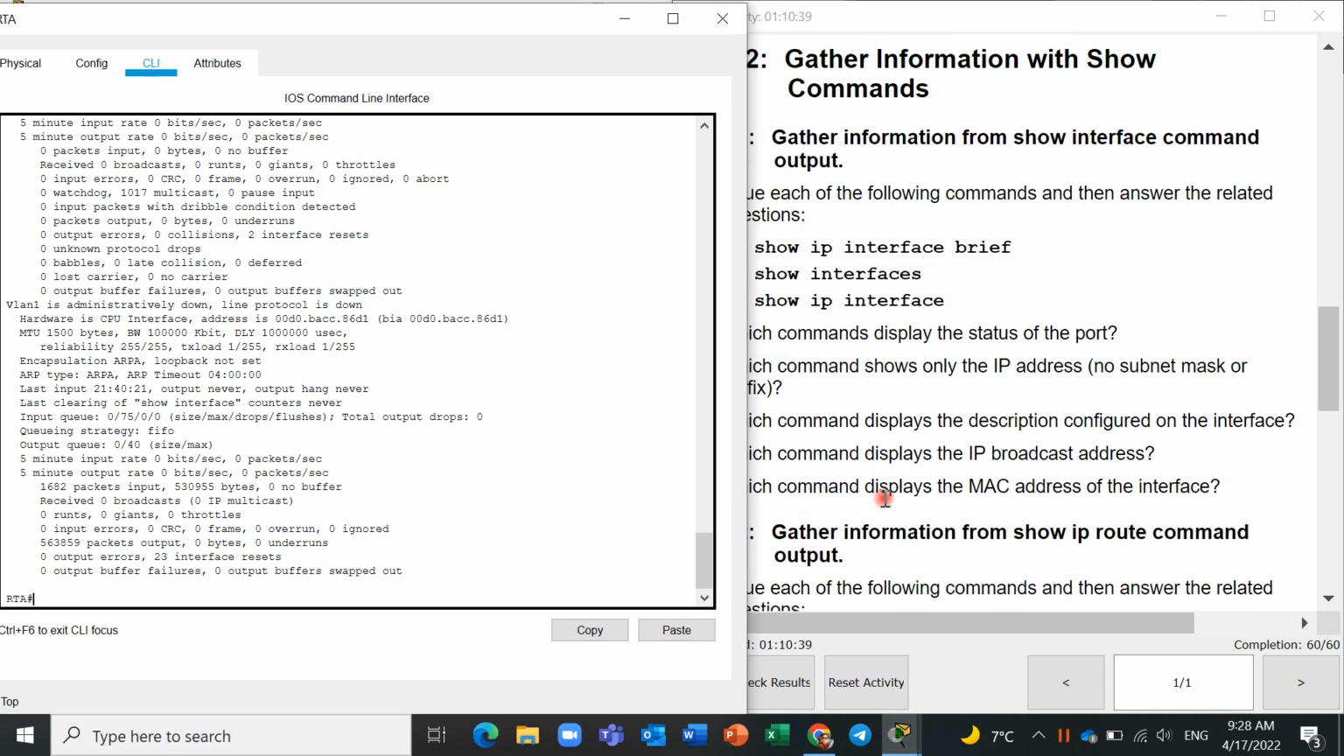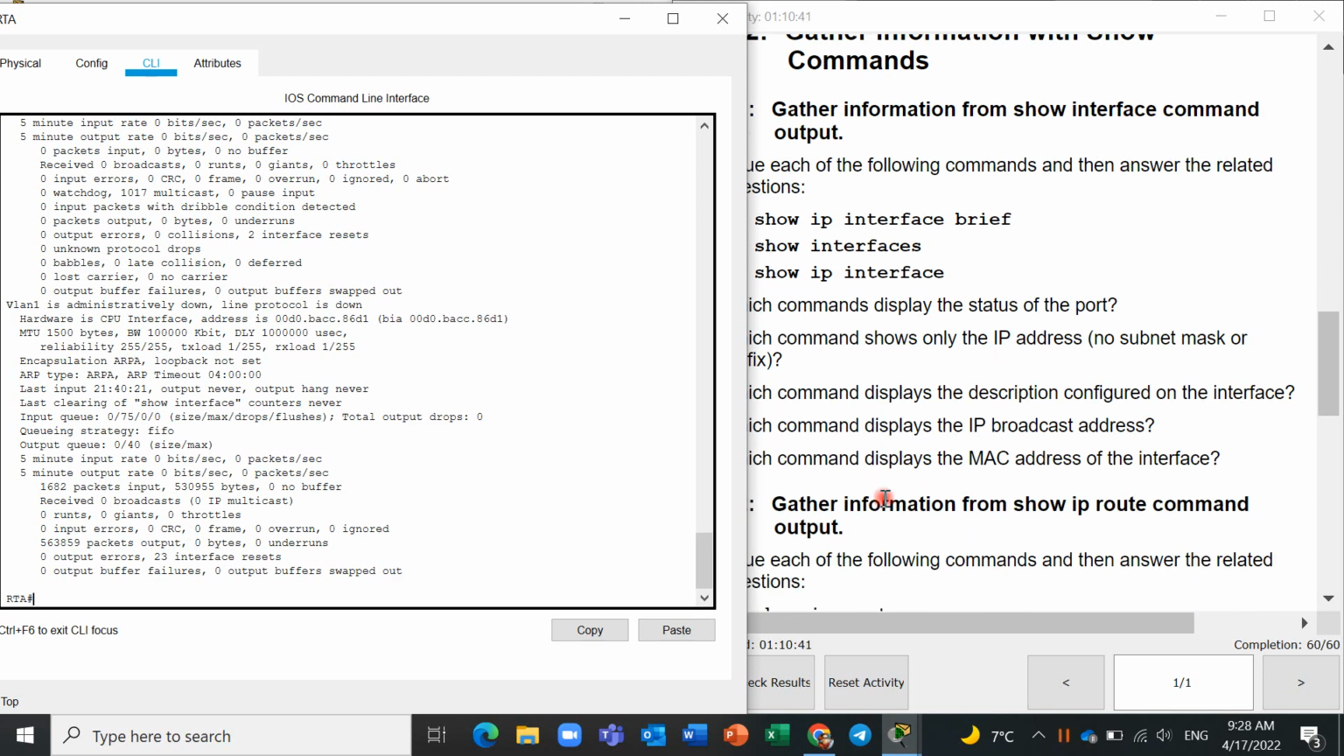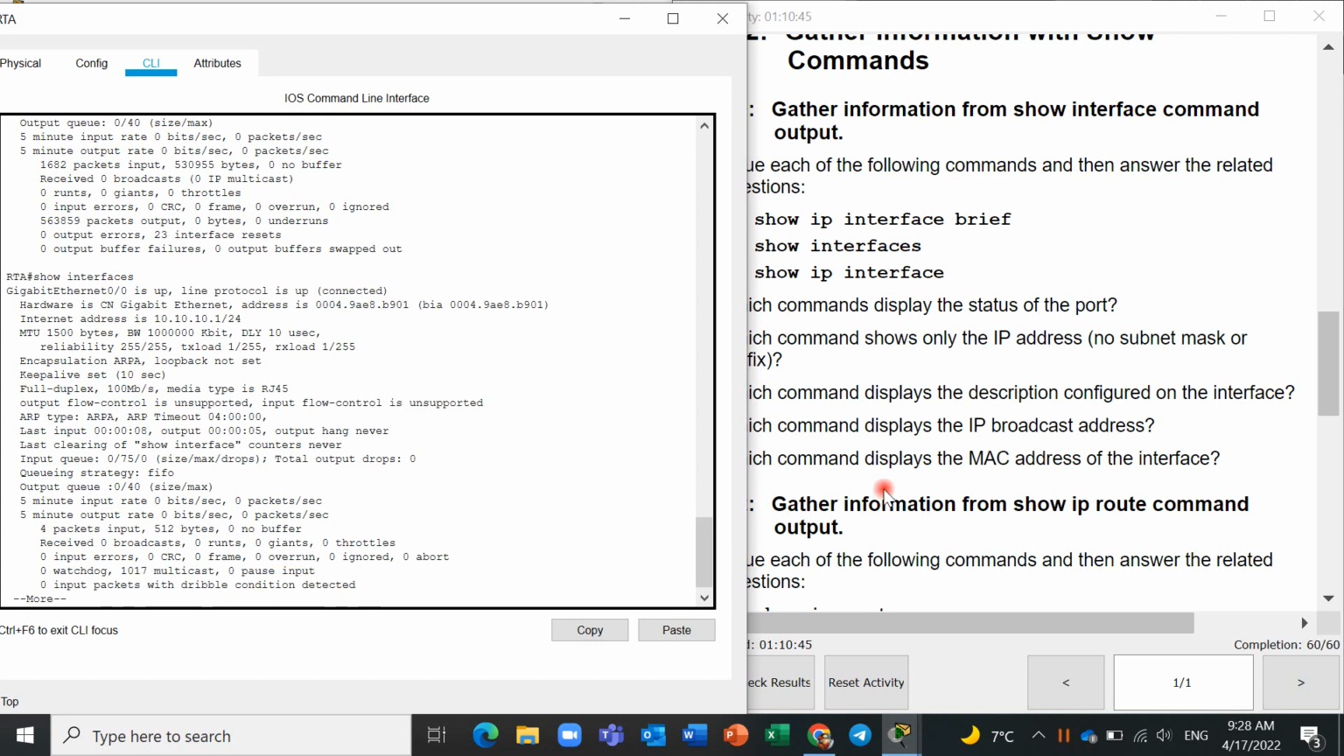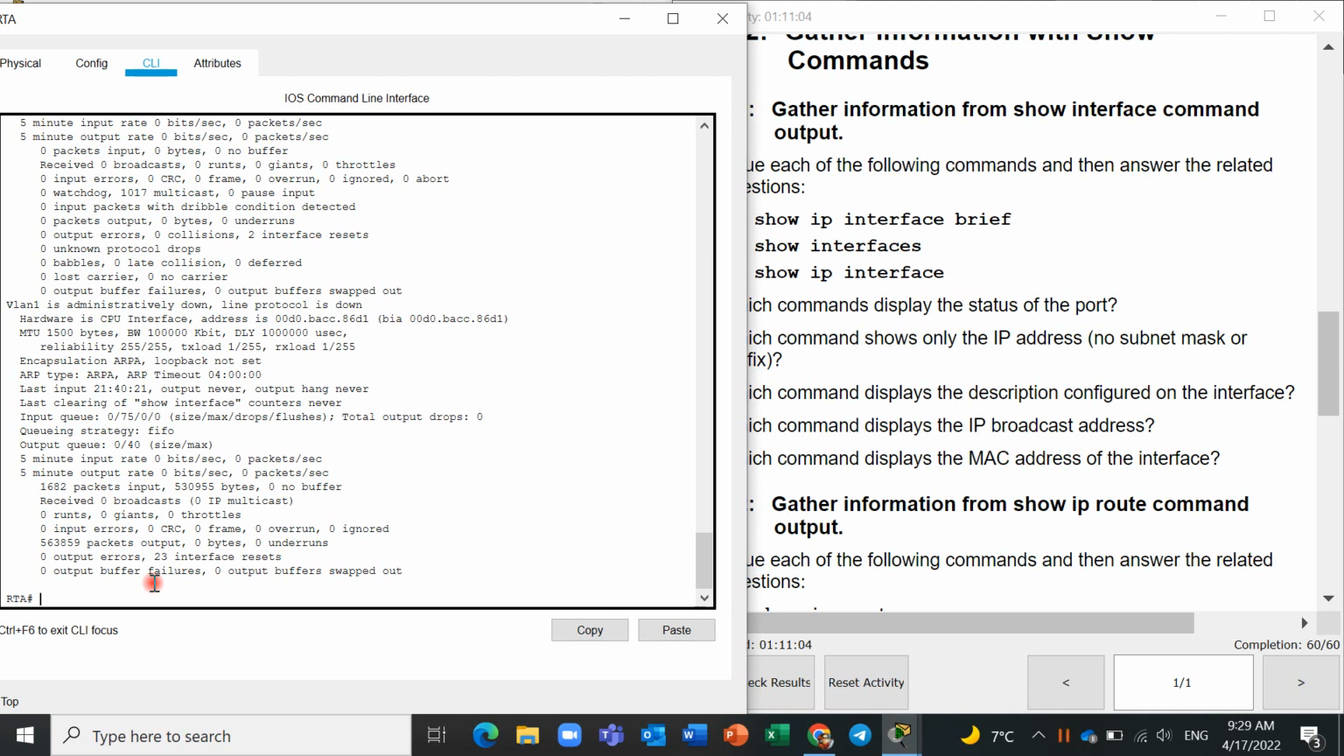Yes, and which command displays the MAC address of the interface? Also, it's the same. You can see the MAC address is here. And also in encapsulation mode, keepalive set, ARP, and a lot of information is here. Wow, it's perfect information about the interface.